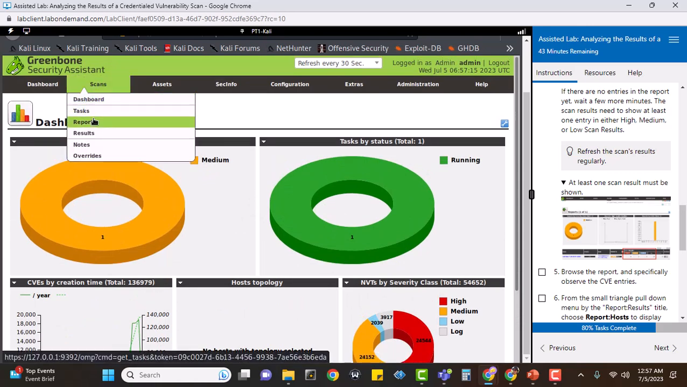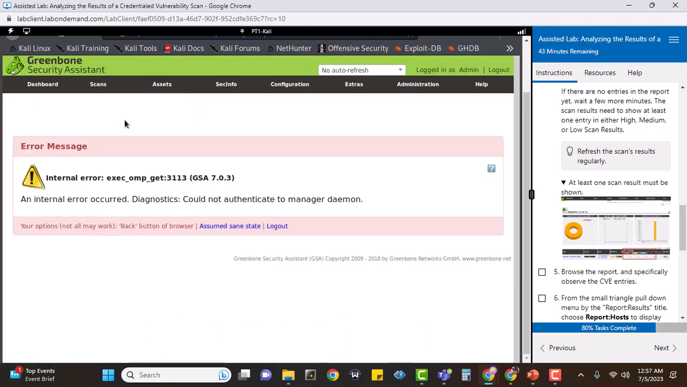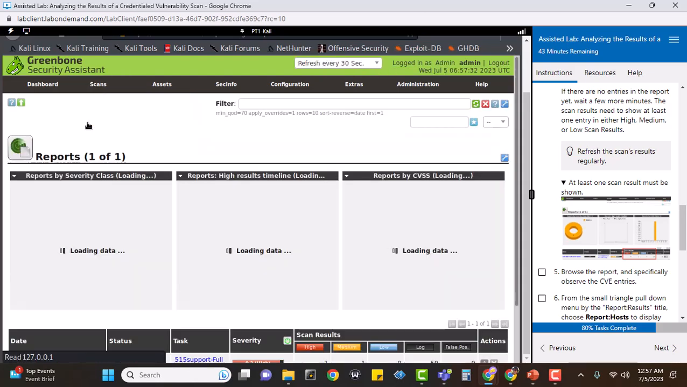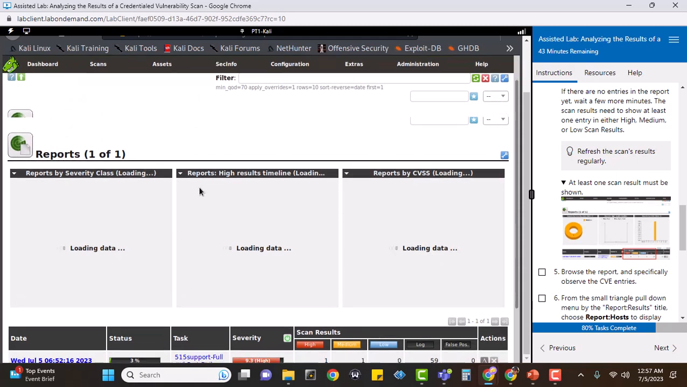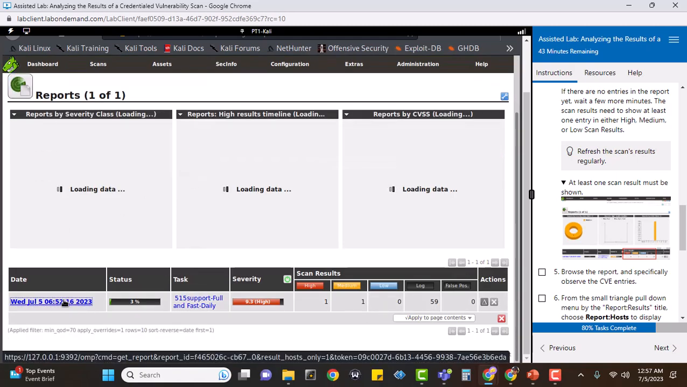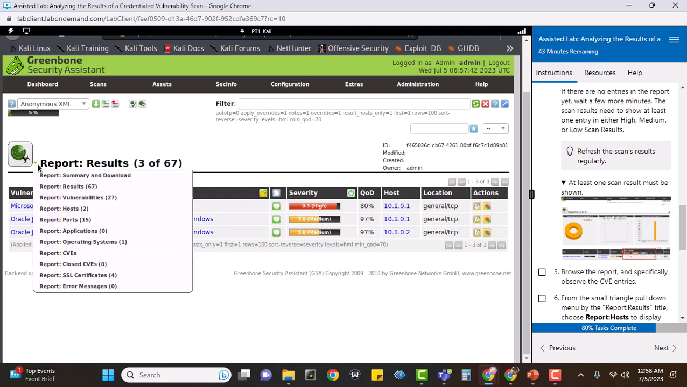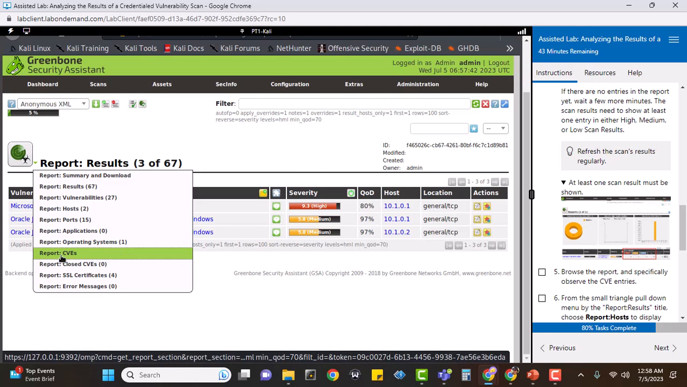We'll go to scans, reports again. Oh, error. Okay, scans, reports. Okay, got that there. All right, here we go. It says browse the report and specifically observe the CVE entries. Okay, the CVEs.